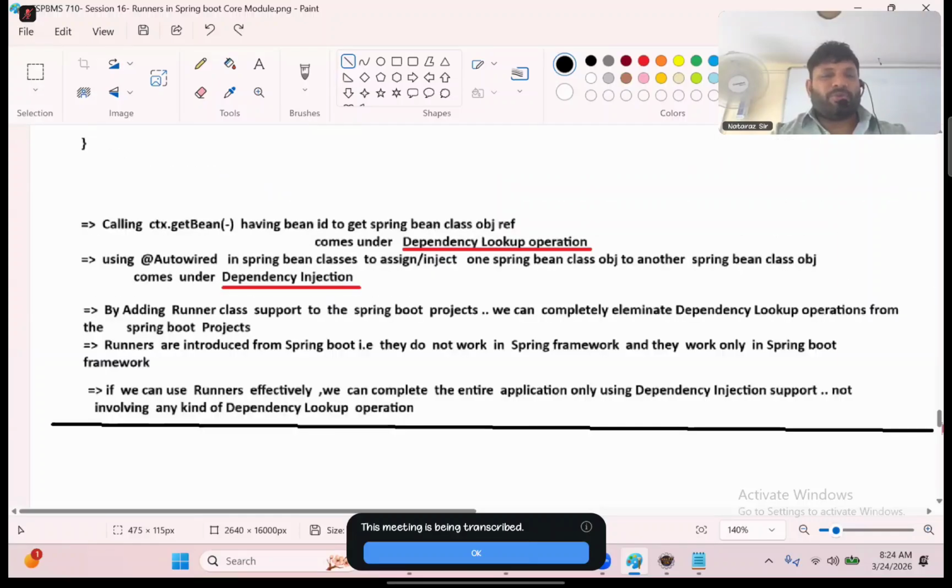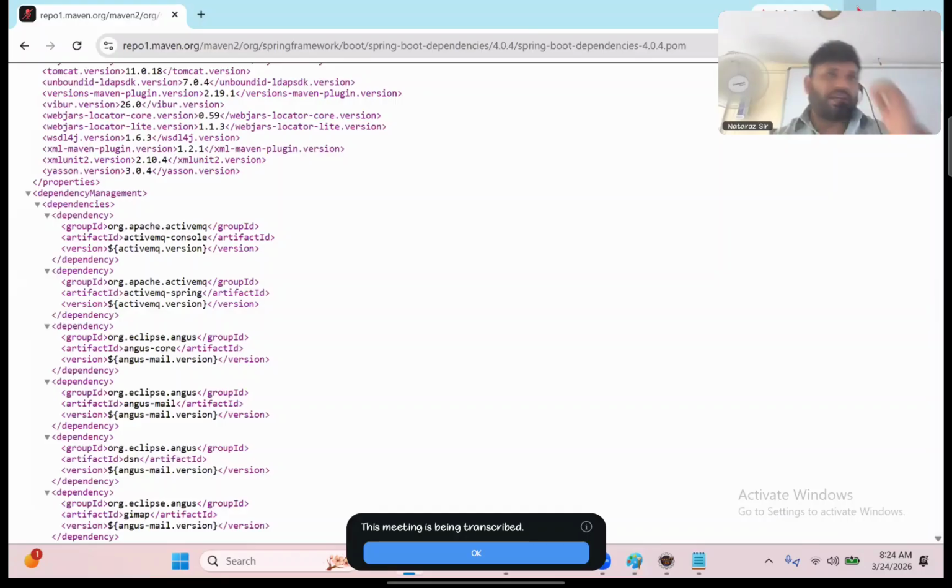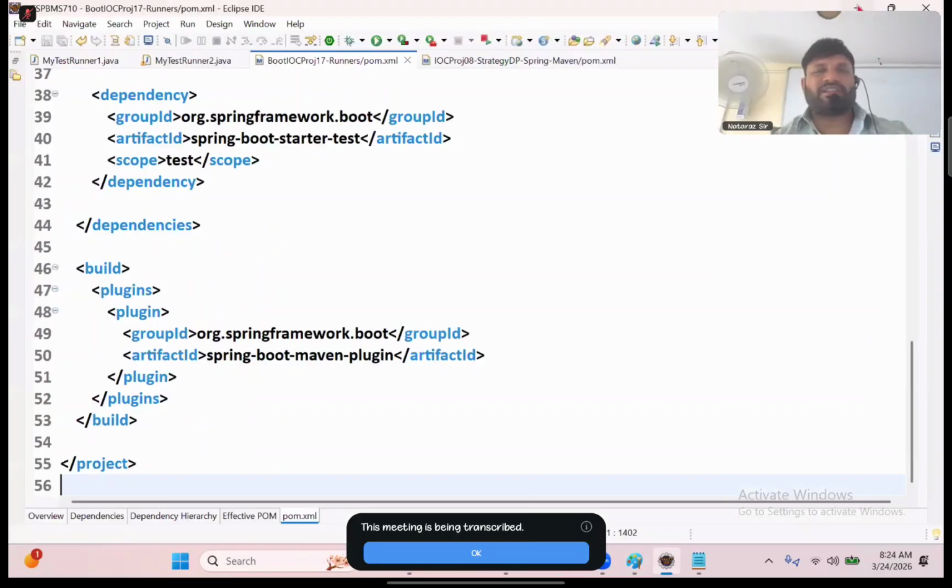I hope you are getting my point, my dear. If we can use runners effectively, we can complete the entire application only using dependency injection support, not involving any kind of dependency lookup. See, look at the mini project with runners, guys. Is there anywhere I called the ctx.getBean method after involving runners, boss? No. Okay, with this, what we completed, guys? Spring Boot core module. Next, what is there? Spring Boot data JPA.